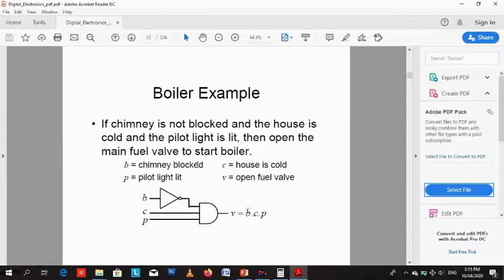So when chimney B is blocked, we invert it. When the chimney is blocked, B here is 1. You now use an inverter to invert it. When the chimney is not blocked, B is 0, and then it inverts that and it becomes 1. So when the chimney is not blocked, the pilot light is on and the house is cold, the valve is turned on.